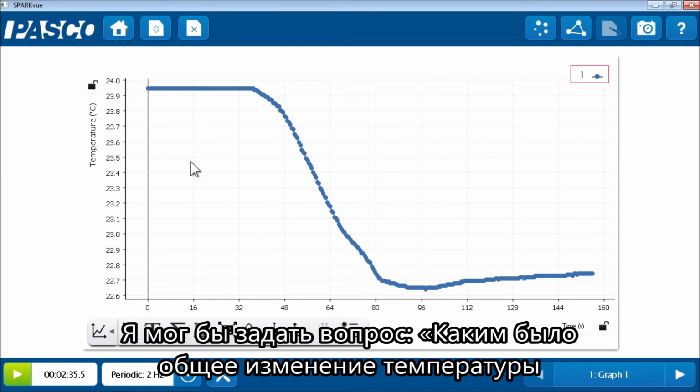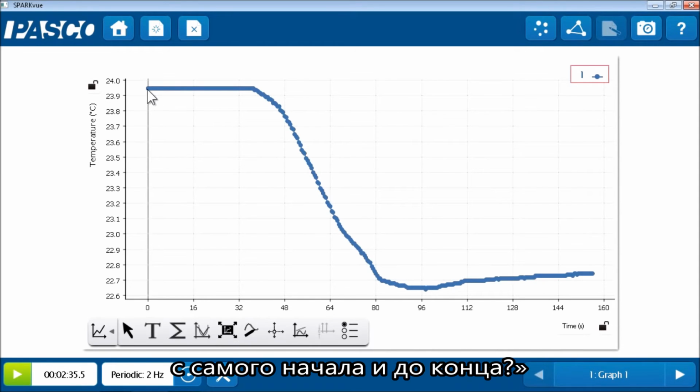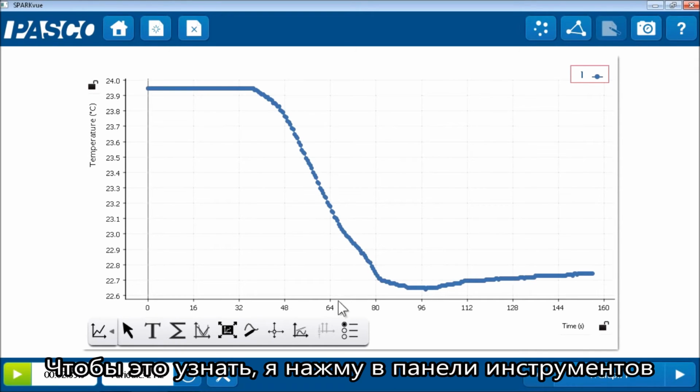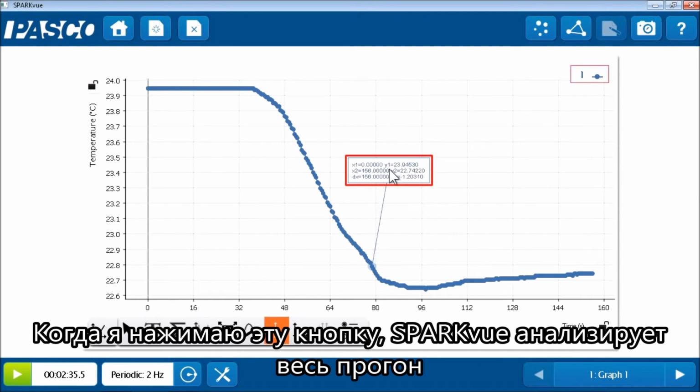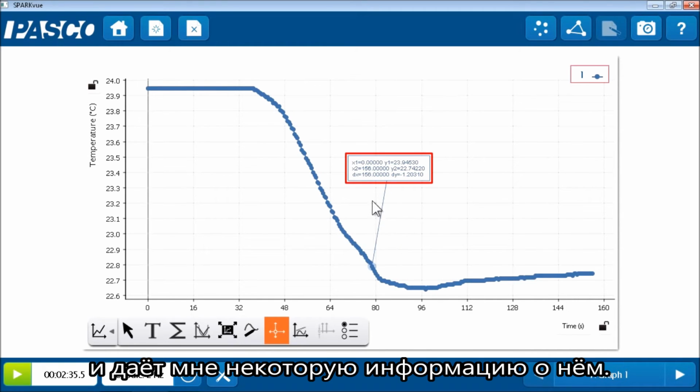Well, I'd like to do some analysis of this data now. I might ask a question like, what was the overall temperature change from the very beginning to the end? To figure that out, I'm going to go to my tool palette and select the Coordinates tool.